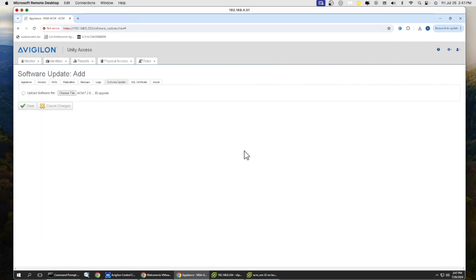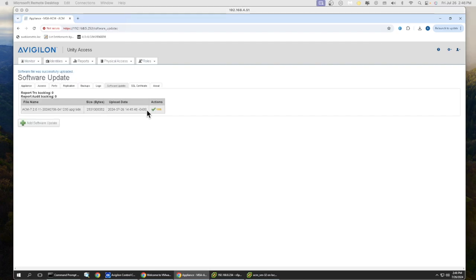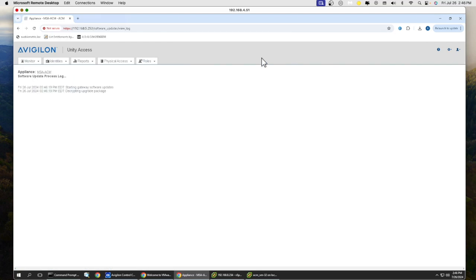While I'm uploading my ACM 7.2 upgrade file, one thing to remember is before any kind of software update, you always want to make sure you have a backup or a snapshot of your system prior to any software updates. This way, should anything go wrong or any mistakes are made, you can always revert back to your backup or your snapshot. And now that I have the file uploaded, I can go ahead and apply it, and you'll notice we will get an error once it does some of its checks.